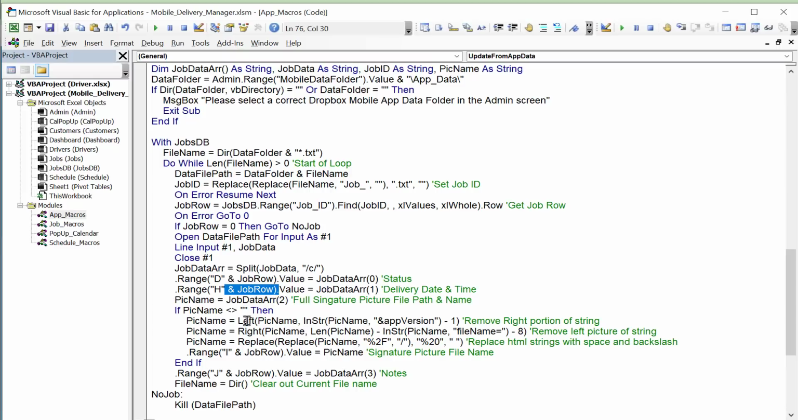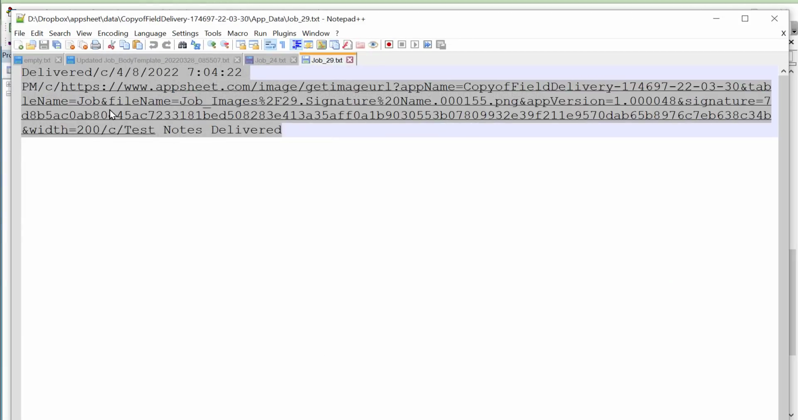Now what I want to do is get that. Remember, we've got that really, really big link here. I want to take that link and separate it out. Basically, I want to look for something like file name equals, because I want everything after that. So I'm going to look for file name, and get rid of everything before that. Then I want to look for something like and app version, and remove everything after that, right? What that's going to do is leave us with only that name. And then all I need to do is simply replace %2f with the slash, and replace %20 with a space. So we just need to do that.